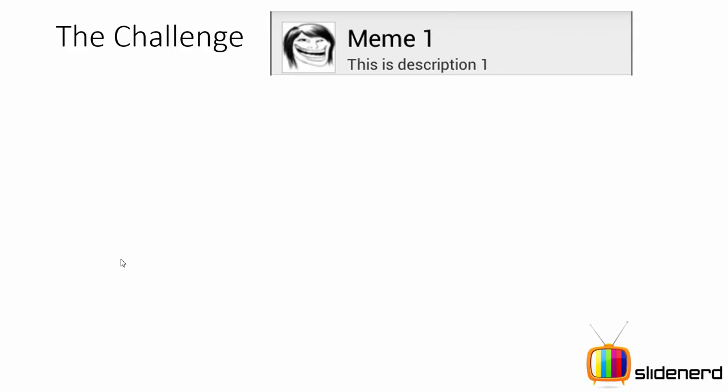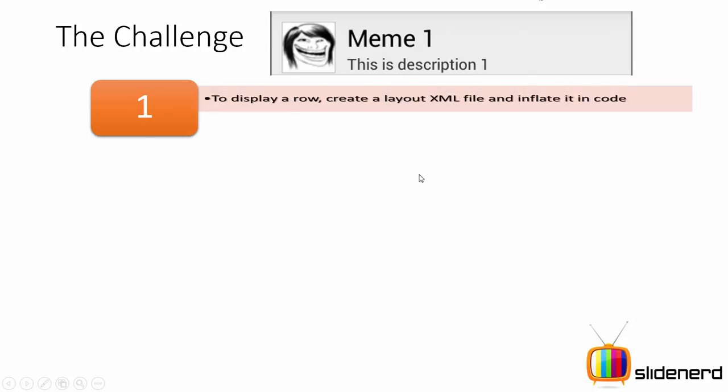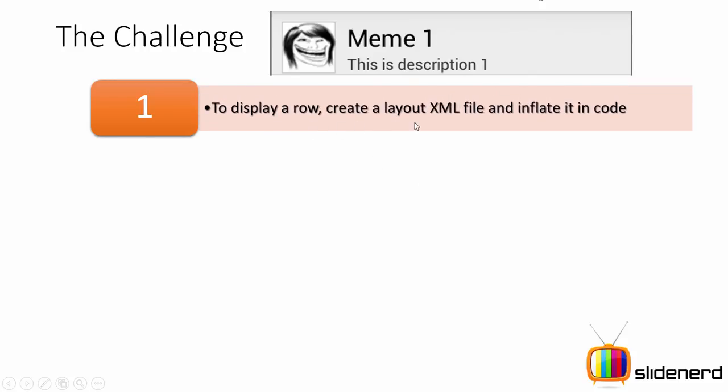So the whole idea behind building a recycler view comes down to taking care of two little things. The first item is something like this. If this is a single row inside your recycler view, you can clearly see that this is basically an image view, a text view, in fact two of them. So to display a row, you'll have to create a layout XML file and inflate that in code using a layout inflator.